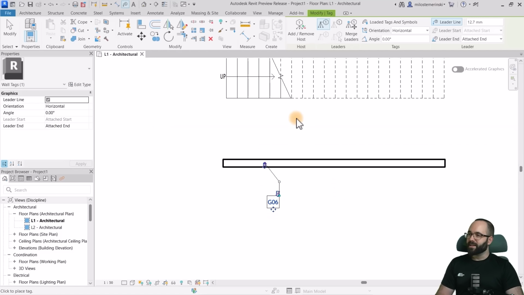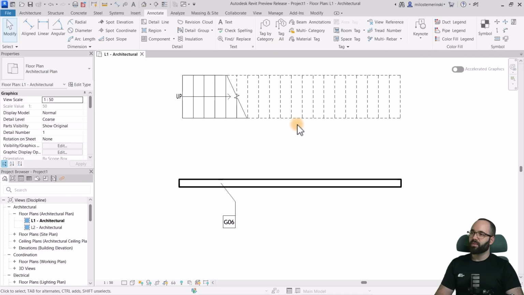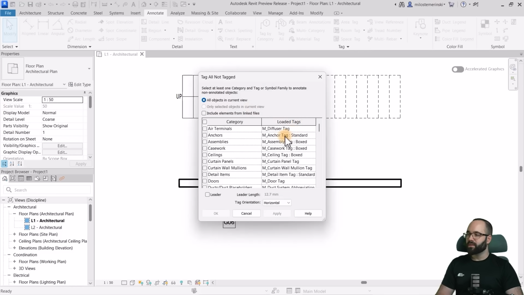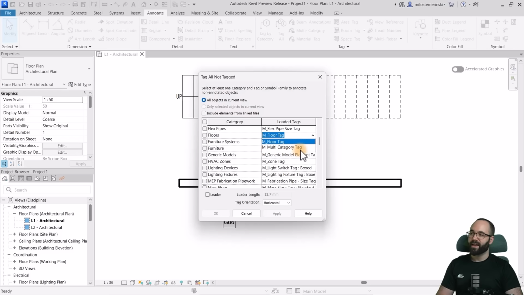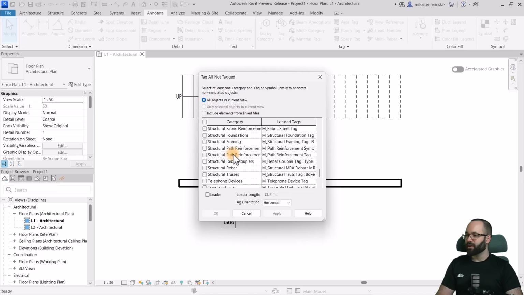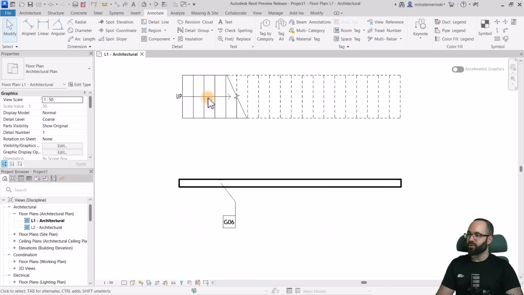Speaking of tags, if I just hit the Escape key a couple of times and go back to tags and then Tag All, what you'll notice now is that we have the option to set up a multi-category tag here in the Tag All Not Tagged menu. So we have that, and also we have a new option for stairs. Now stair paths can be tagged as well, so we can do that.